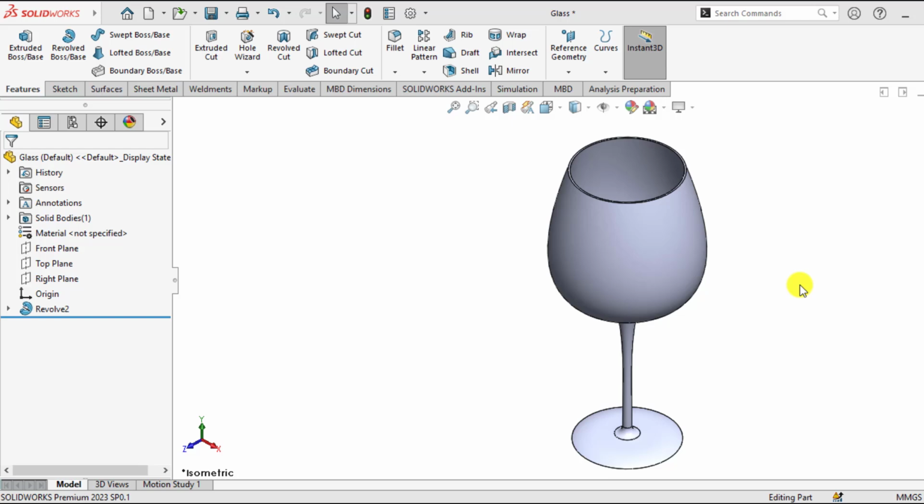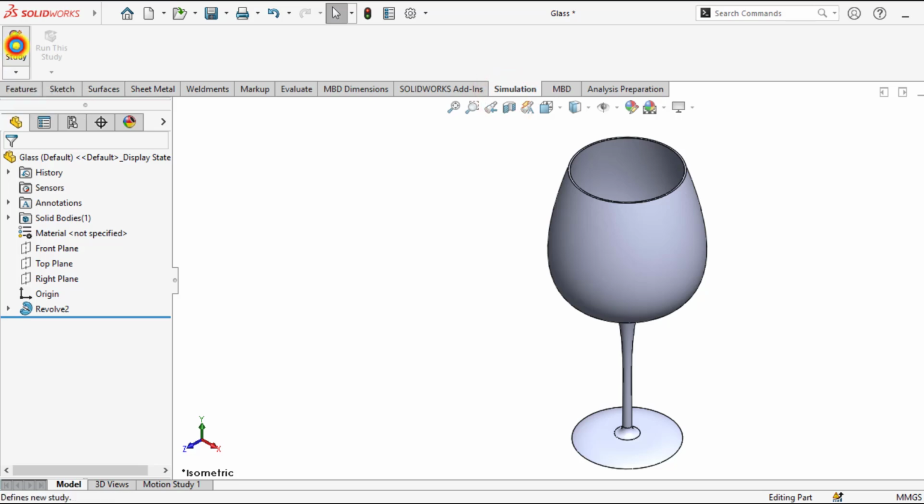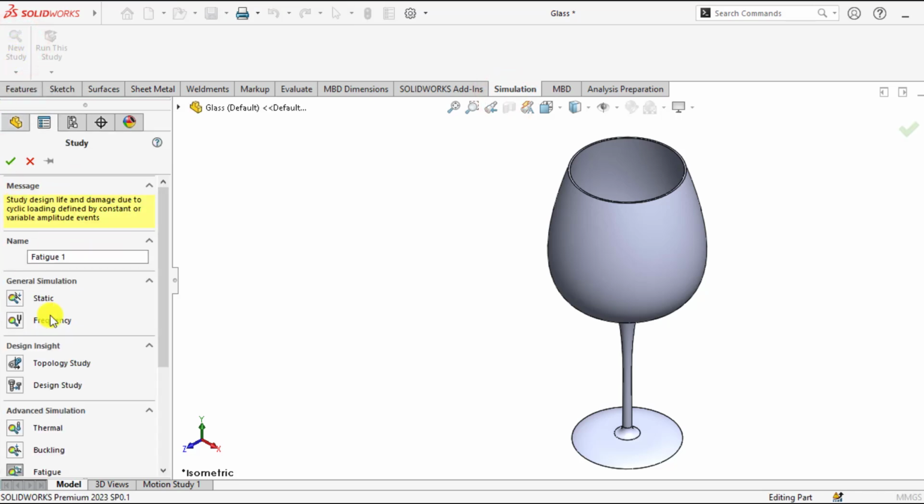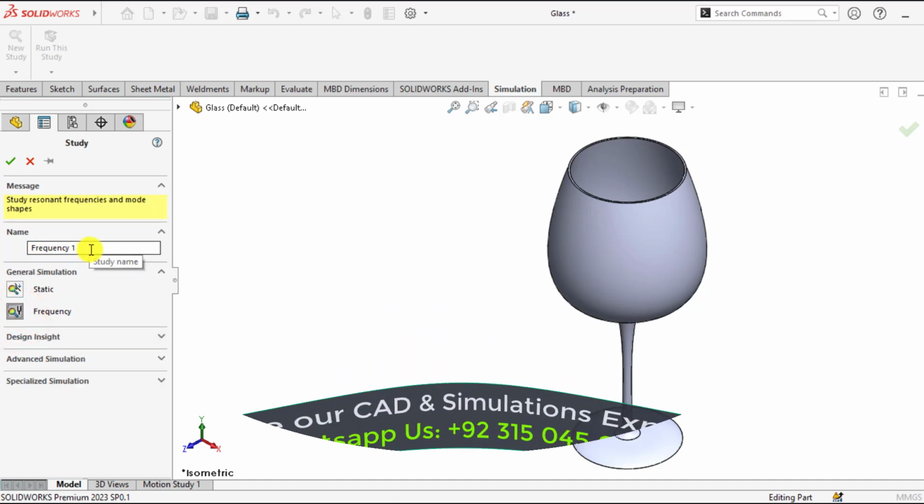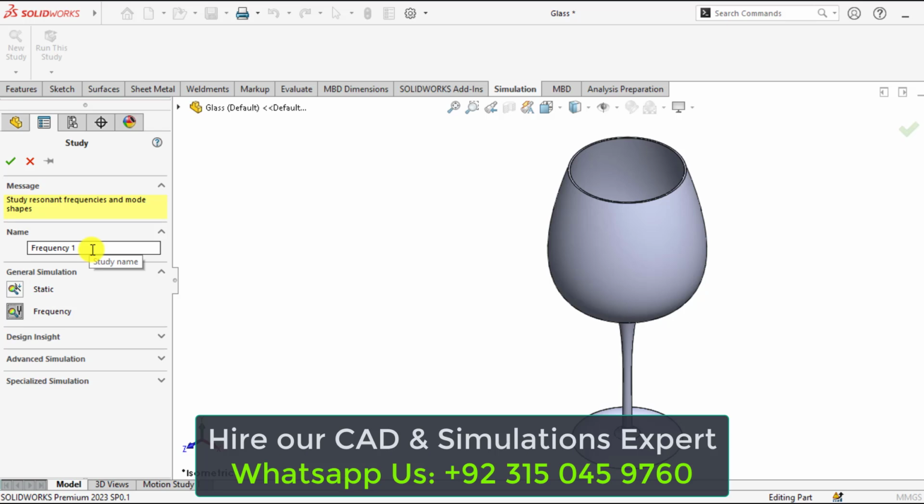After opening it in SOLIDWORKS, go to the Simulation tab and start a new study. Then select a Frequency tab. You can give a specific name to your study. OK.